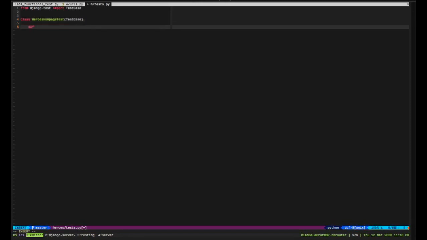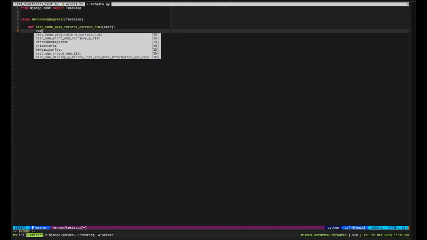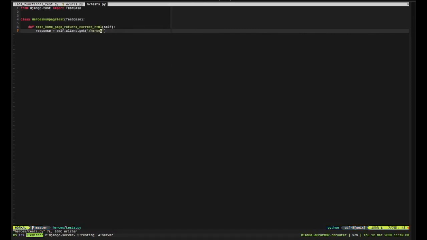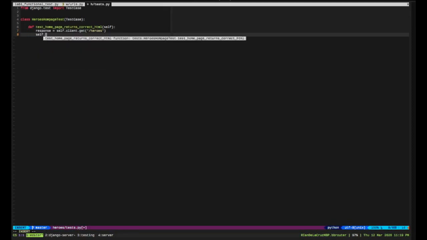Here we have a method for the test, test_homepage_returns_correct_html, taking the self. Now we're going to use the Django test client: response is equal to self.client.get('/heroes'), because that's the first URL that we are to test, and we will assert that it uses a certain template. So assertTemplateUsed, the response we will check against, it should be the heroes.html file.